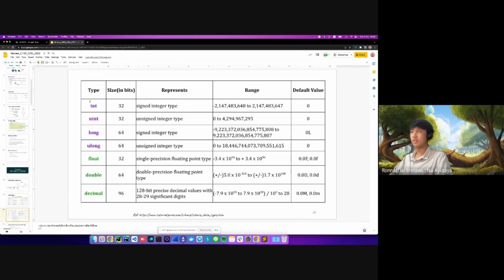And now you have int, and you assign one, right? When you assign one, you can expect a range from negative something to positive something.